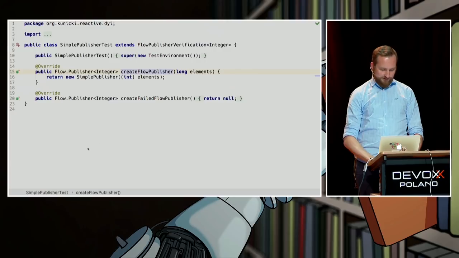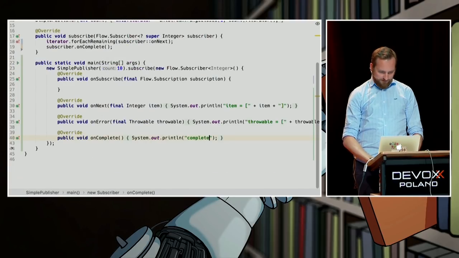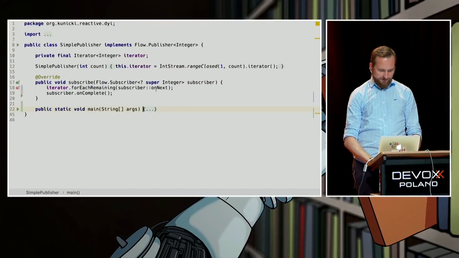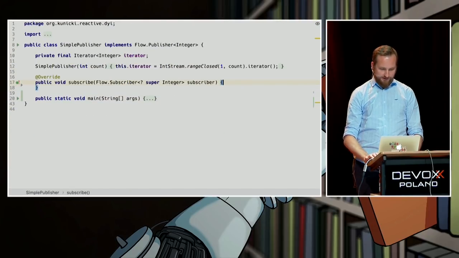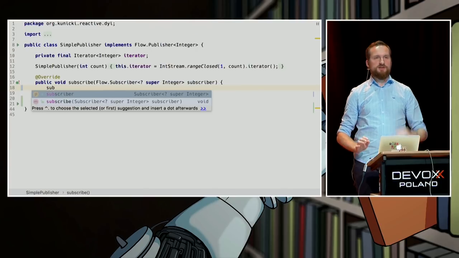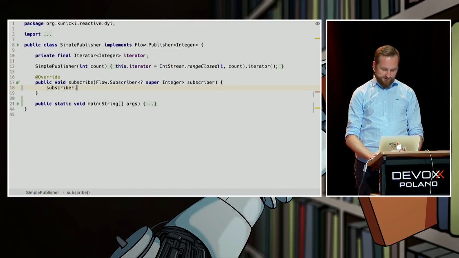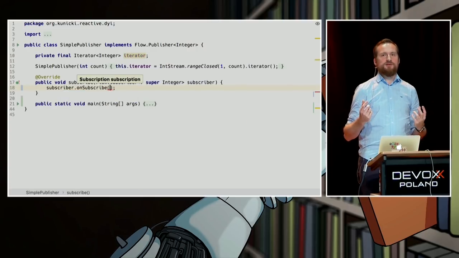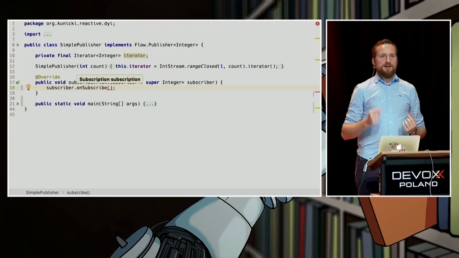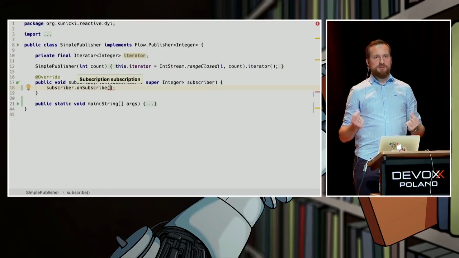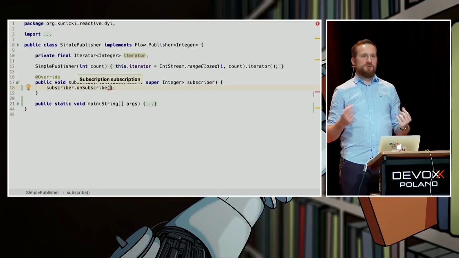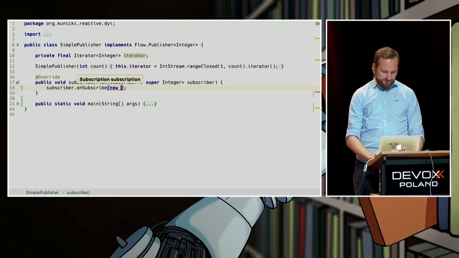So getting back to our publisher, we are not going to need the main method anymore. Let's just delete this code. And now we are expected to call onSubscribe on a subscriber, so let's do it. And here you can already see that what we need here is a subscription. As you may remember, the subscription acts as a link between the publisher and the subscriber, so we need to have one. So we are doing simple stuff here, so let's call it SimpleSubscription.